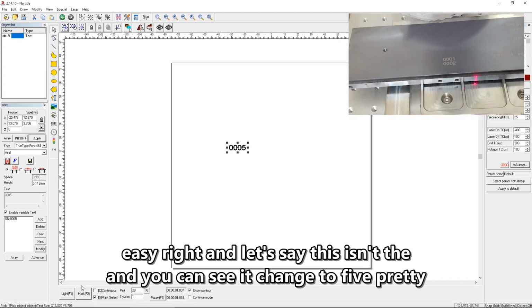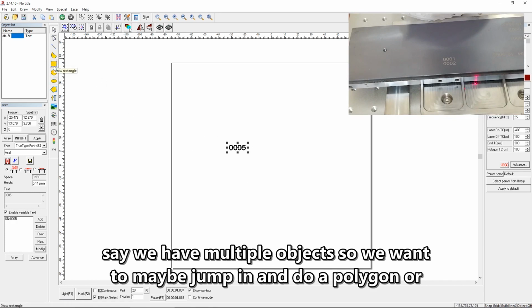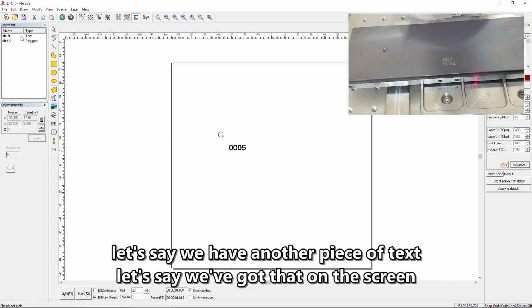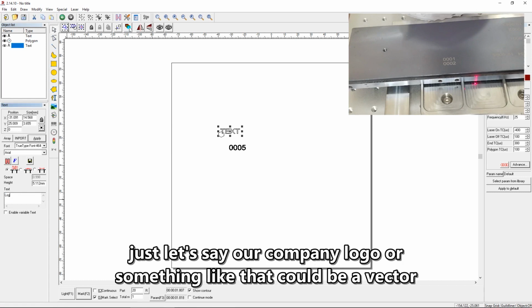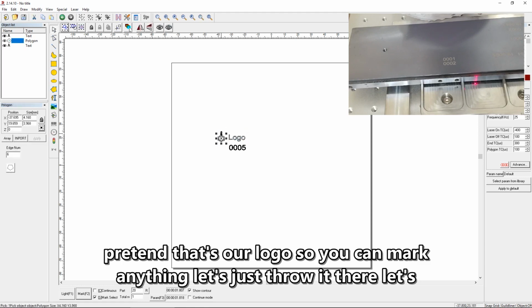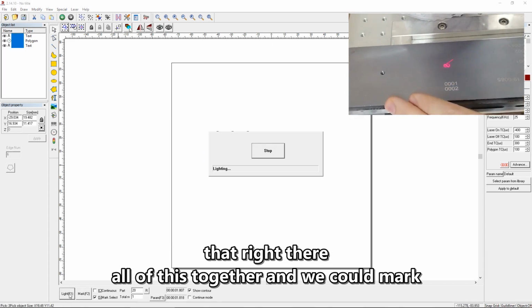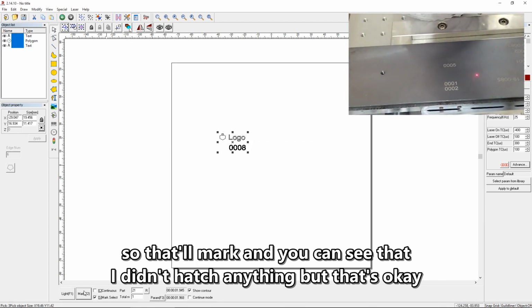Pretty easy, right? And let's say this isn't the only thing we have on the screen. Let's say we have multiple objects, so we want to maybe jump in and do a polygon or something. Let's say we've got that on the screen. Let's say we have another piece of text unrelated to the serial number that's just, let's say, our company logo or something like that. Could be a vector file, could be a piece of text, could be anything. But let's just throw it there. Let's pretend that's our logo. So you can mark all of this together, and we could mark that right there. I didn't hatch anything, but that's okay. So that'll mark, and you can see that automatically increments.